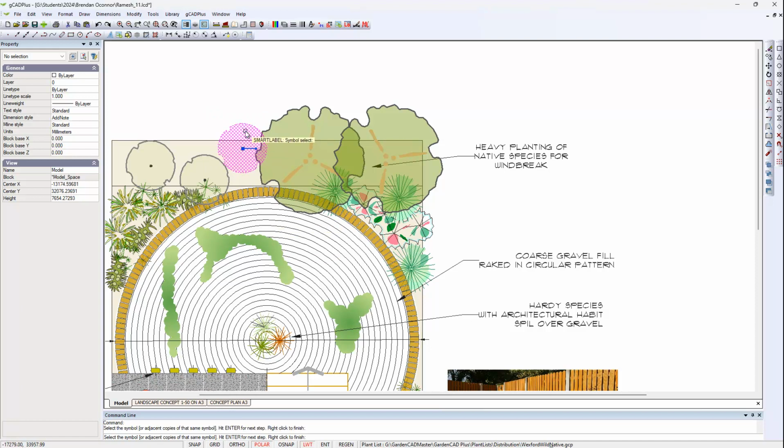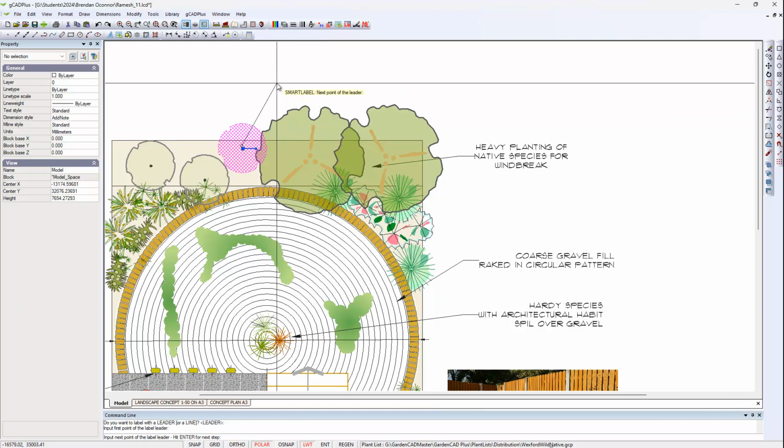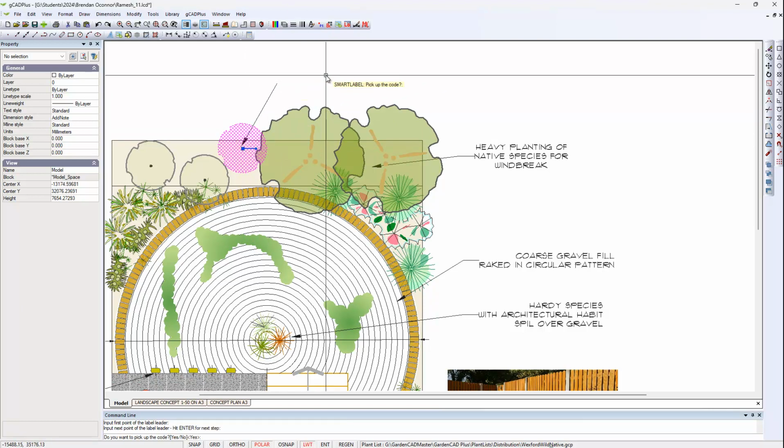it and hit enter. Do we want a line or a leader? No, you're getting feedback down here. We want a leader and the first point of the leader, and then come to there. And do I want to pick up the code? Well, yes or no, you might. Let's say no for the moment. Do we want the code? Again, I'll say no, just for the moment.